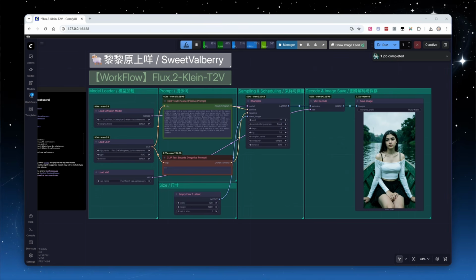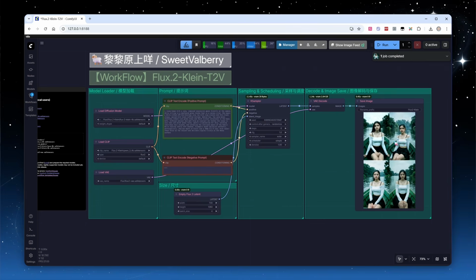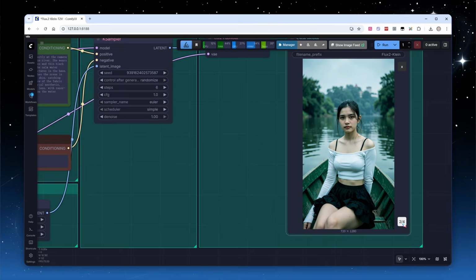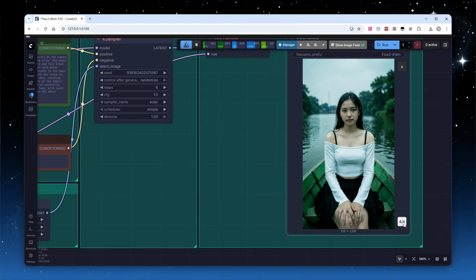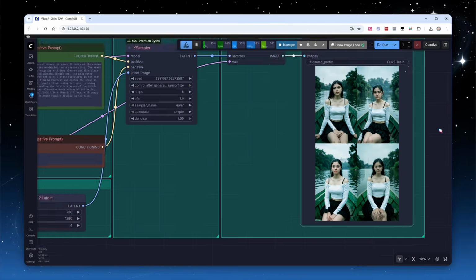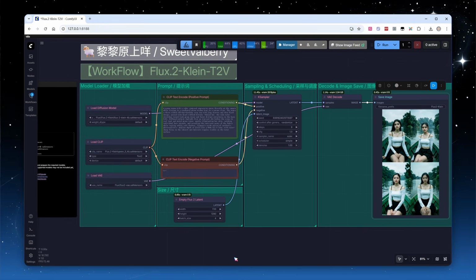Oh my, the character has extra hands! Let me change the random seed and generate 4 images. Except for one that cleverly hid the hands, the other 3 all have issues to varying degrees. So avoid the 4B model if you can.